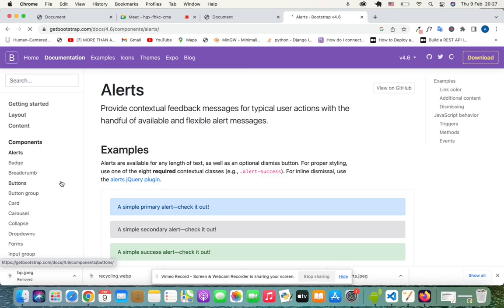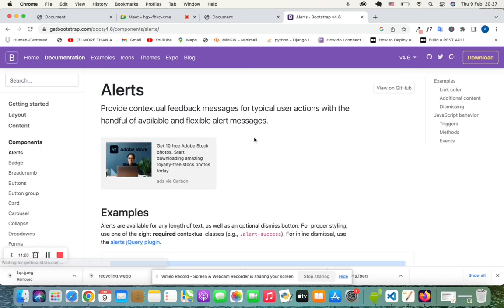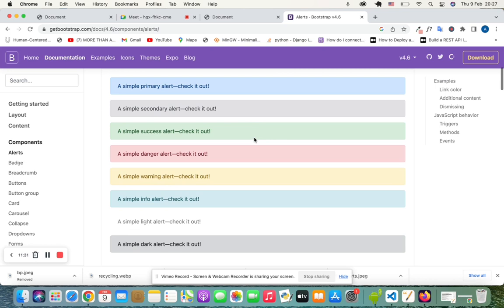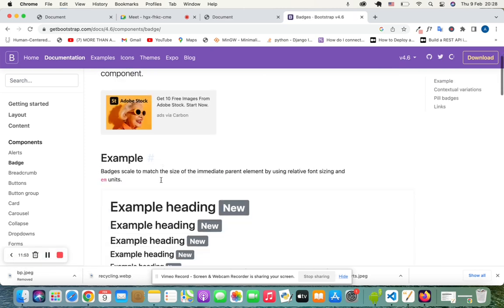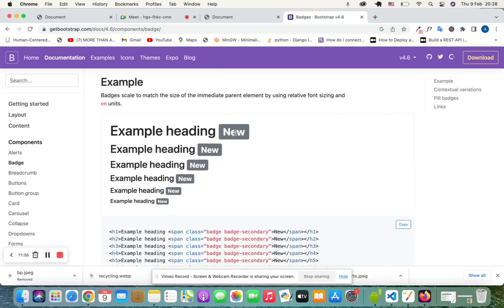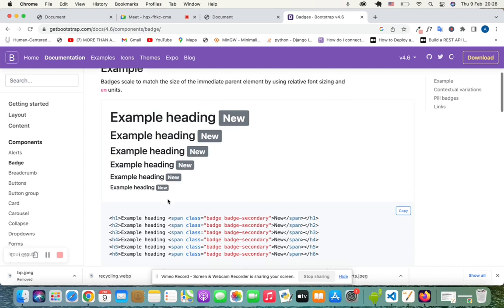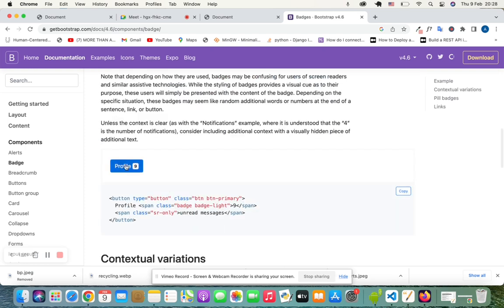So if you click on the components, you can see alert. If you are building a website and you want an alert, we have different colors. This is primary, this is secondary, we have success. They don't call it green, they call it success. Their red is danger, warning is yellow. This is the color for alert. And we have badges. These are badges.